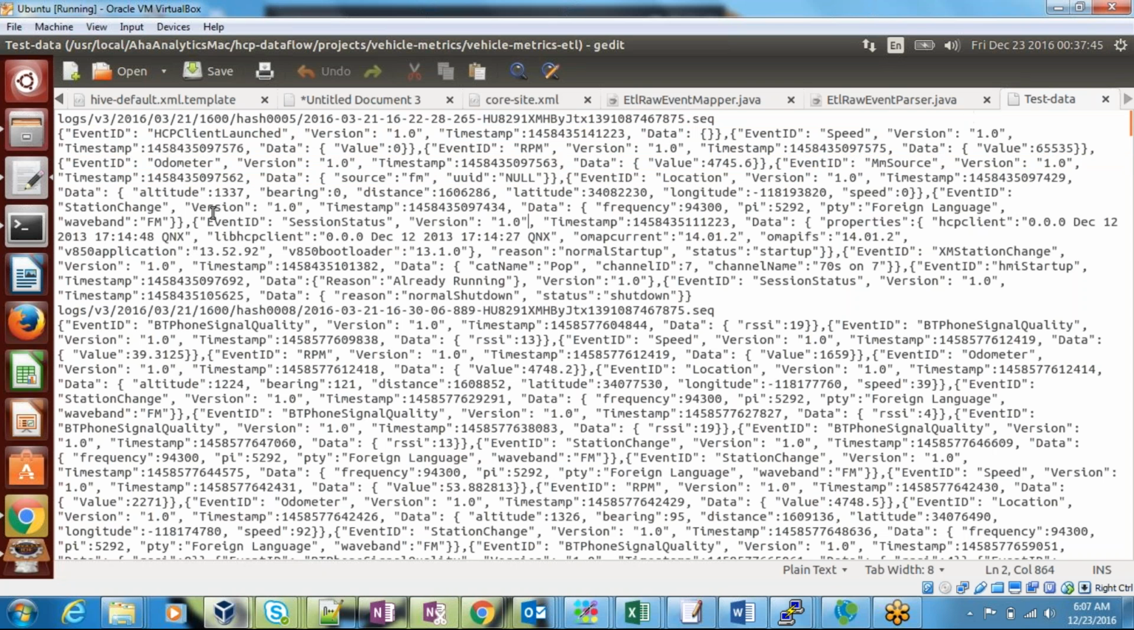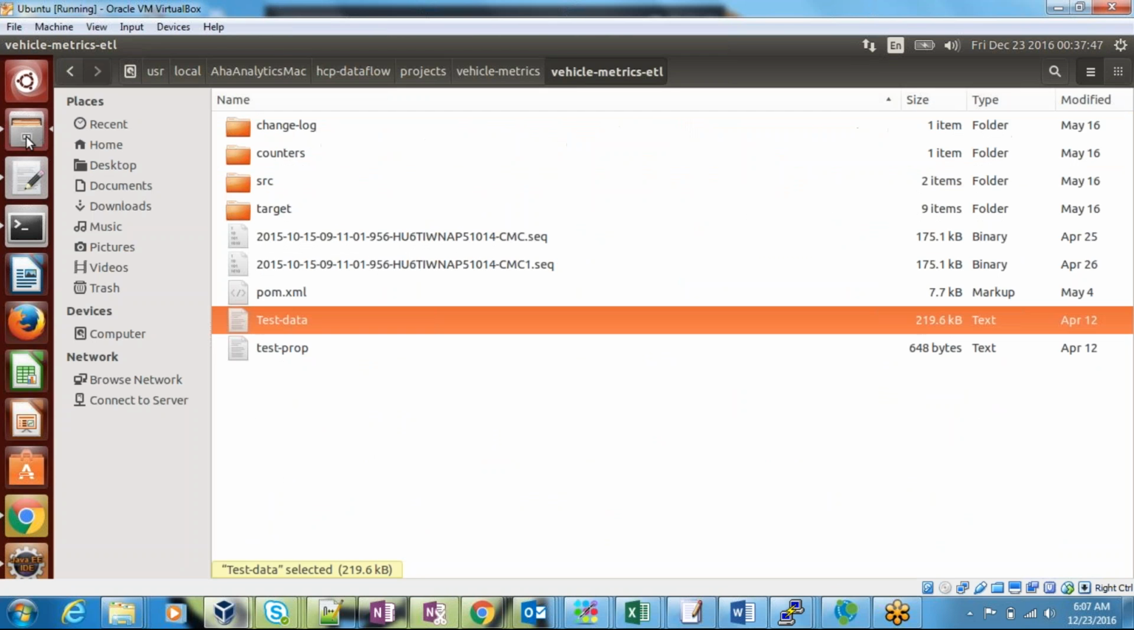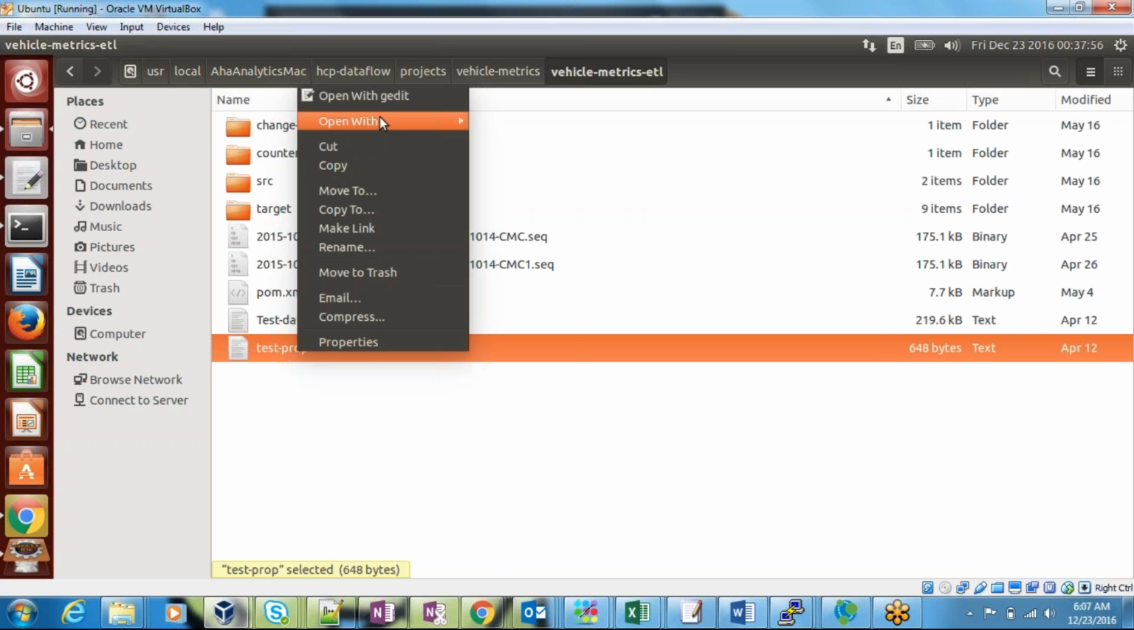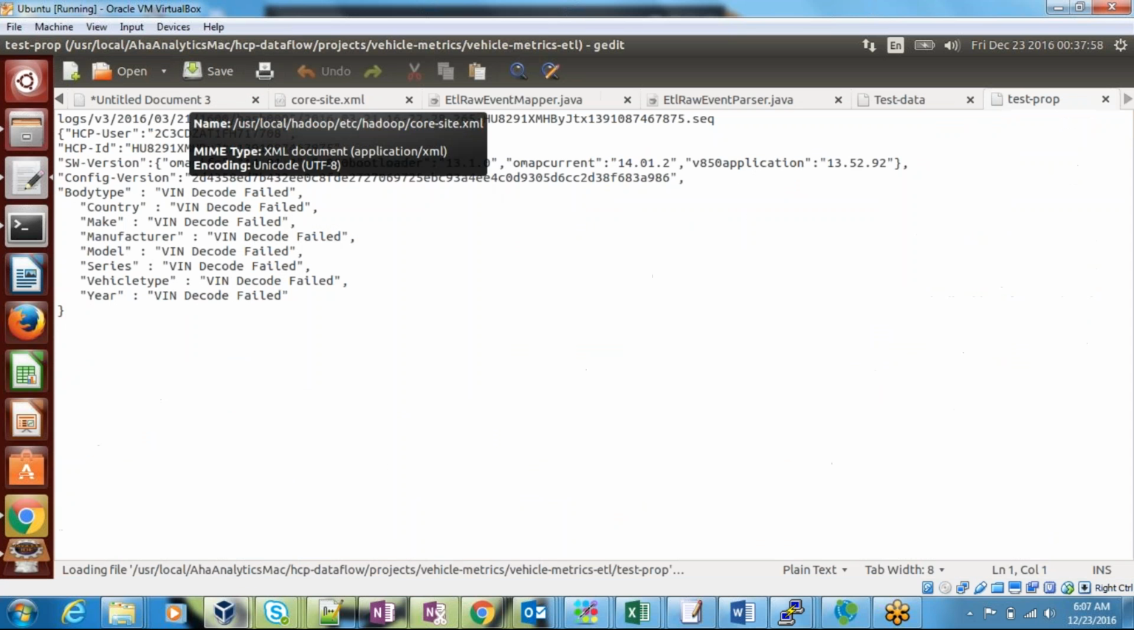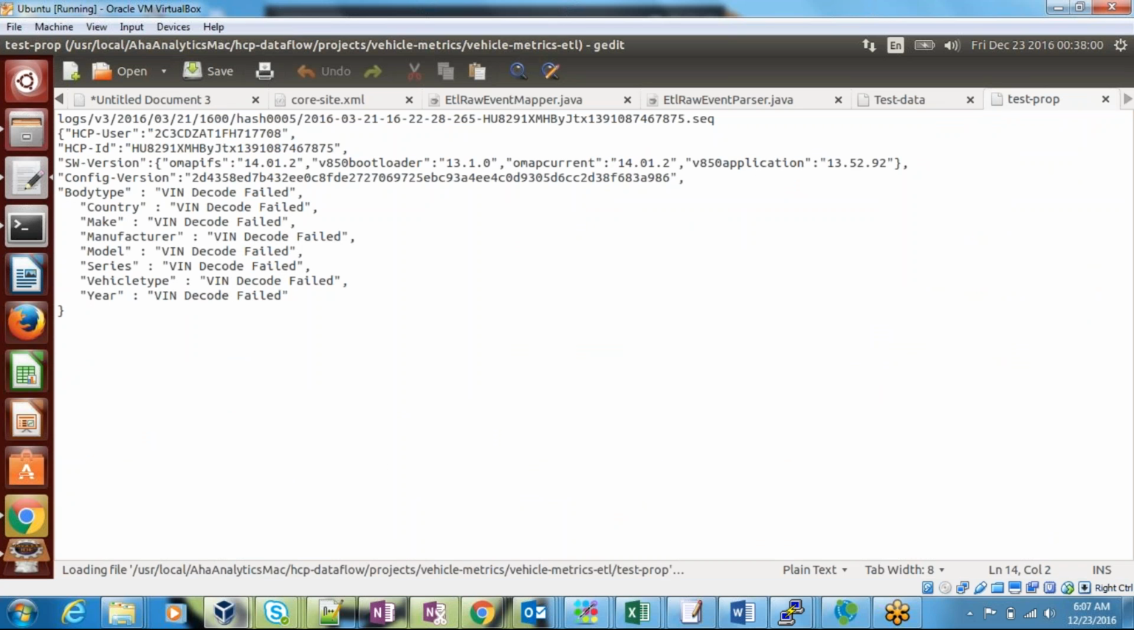So what we did, we have converted into sequence file. By using sequence file generator, you just need to give the path of this file and tell how to read this file. And this is the properties of the sequence file. So this is for our understanding.